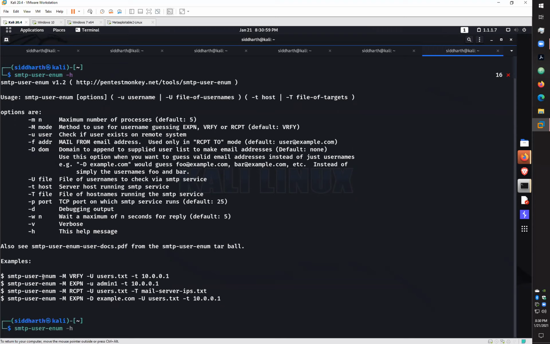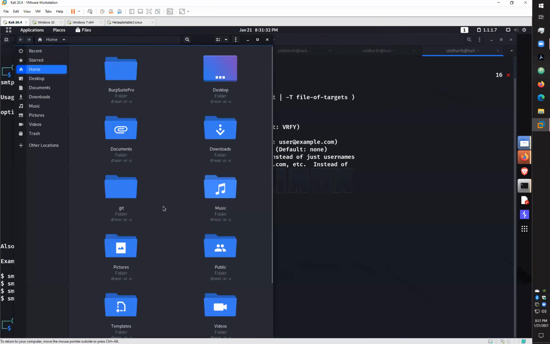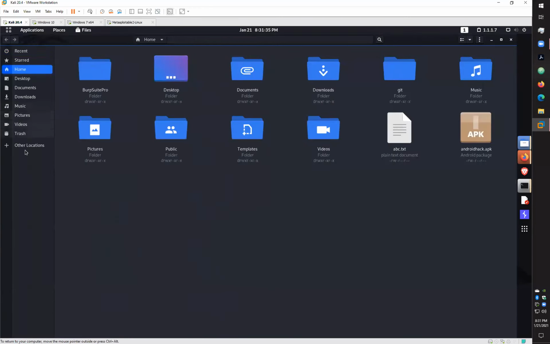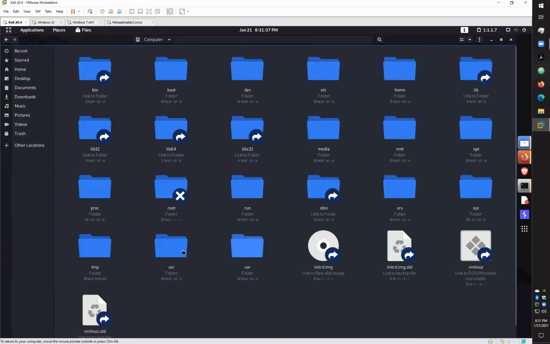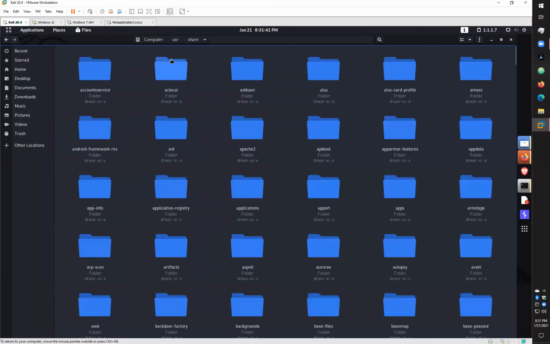If you go with the simple default option, the smtp-user-enum tool will simply verify the user if you are not specifying the option capital -M for the module. If you are not using -M, it will simply verify the user on the server. Right now, I'm not using that. I'm using two simple options: capital -U to specify a word list, and I already have some word lists in my Kali Linux. Just browse the directory /usr/share/wordlists.